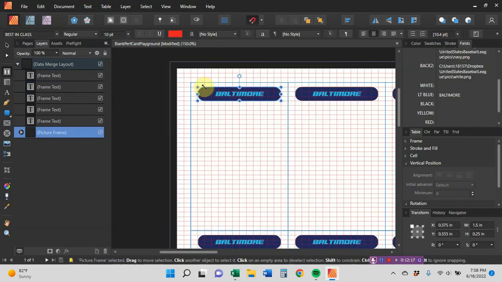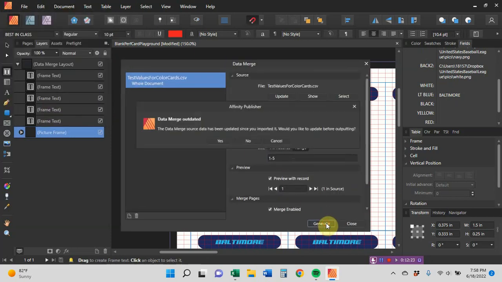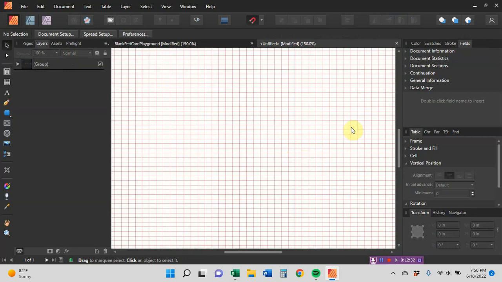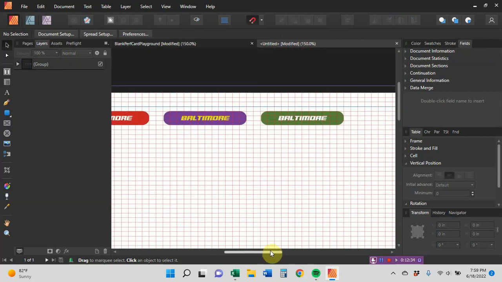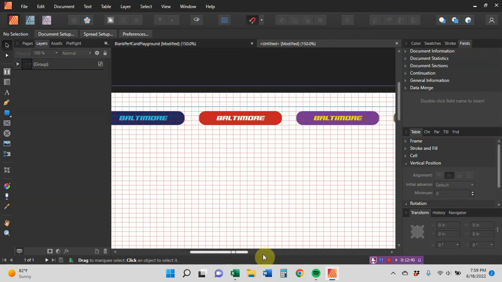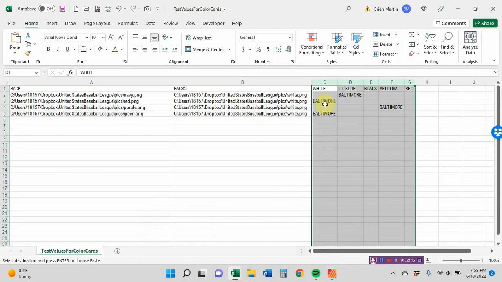So it's blue and it's navy blue with a light blue background. Now when I generate the cards, always say yes when it says data merge is outdated because you just want to make sure that it updates. Now let's go back up here and magnify. And you'll notice navy with light blue, red with white, purple with yellow, green with white. And what that did is it matches what's happening here. There are two that are white font, one that's light blue, one that's yellow, and it matches up purple, yellow, red, white, green, white, navy, light blue.